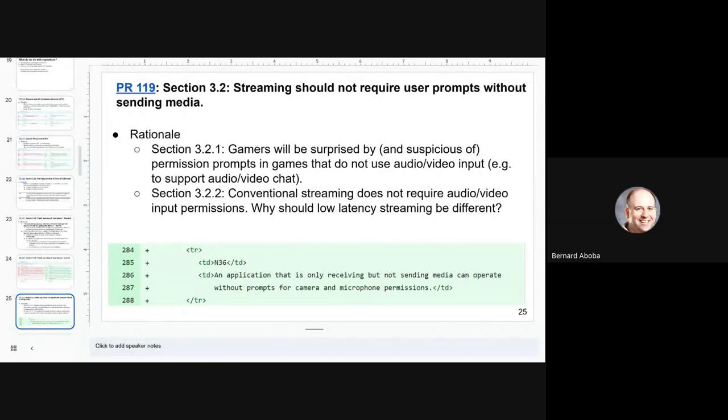Yeah, we're not saying no prompts. We're just saying a prompt for a camera and microphone where it's not obvious why you would need that. Yes, we also added the requirement or the gating of several statistics to get user media access. So for example, decoder implementation, which might be one of the things that this PR considers.